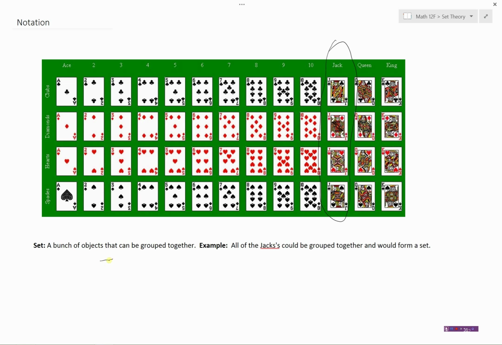I might use J for jacks. So J for jacks would equal, and then we use these brackets, and I would list the jack of clubs, the jack of diamonds, I'll just use D for diamonds, the jack of hearts, and the jack of spades. They're a set. They're a group of things, some objects that can be grouped together.